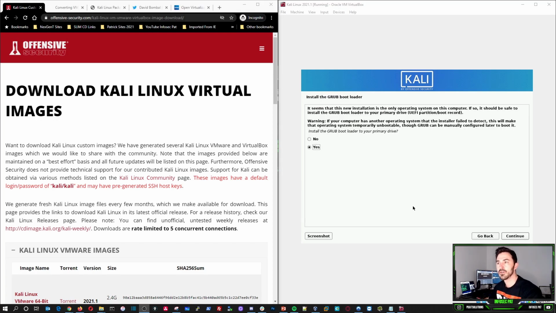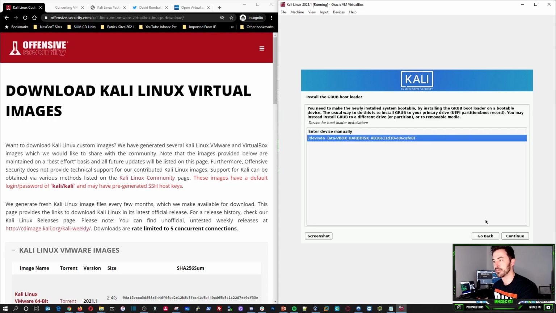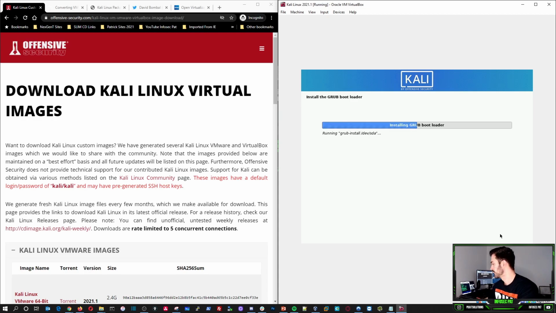All right. So let's continue with the installation. So we're going to install the bootloader. Yes, that's perfectly fine. And going ahead and doing it on the drive, and we'll continue.